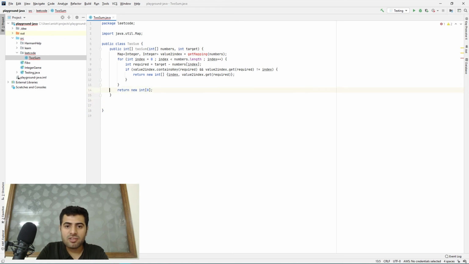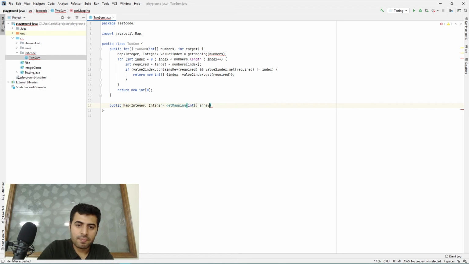Alright, now I will write this function getMapping. So I have a public Map<Integer, Integer> getMapping. This function will receive an array. This function internally will create a mapping from integer to integer. So this will be the result, and this will be a hash map.